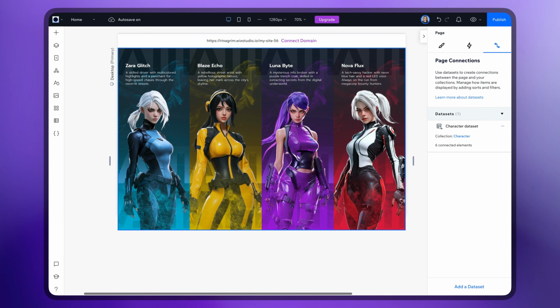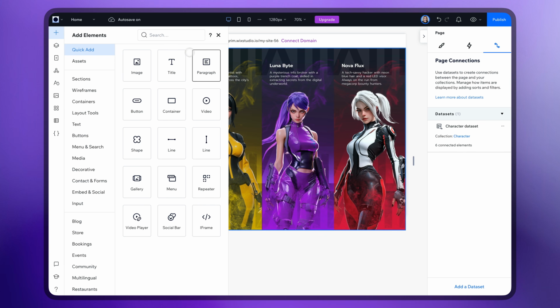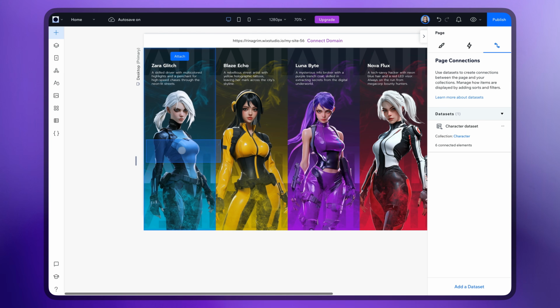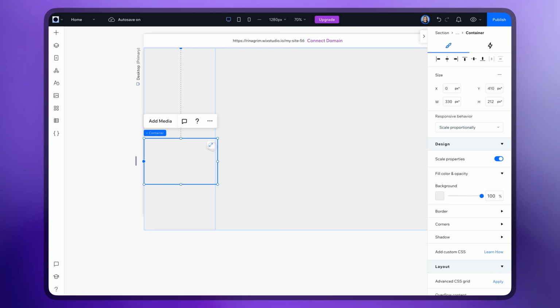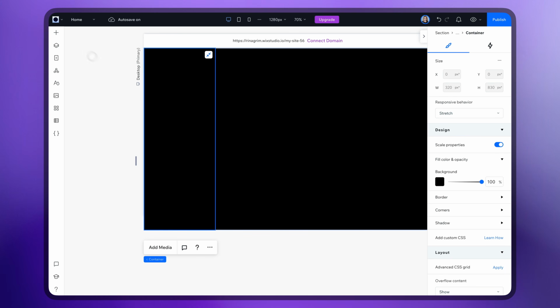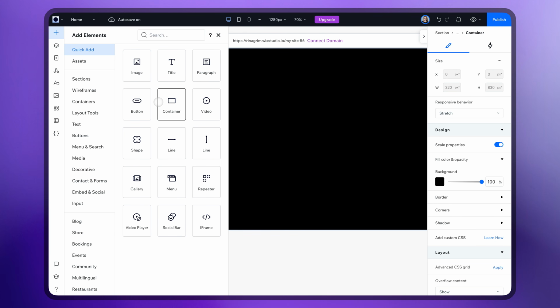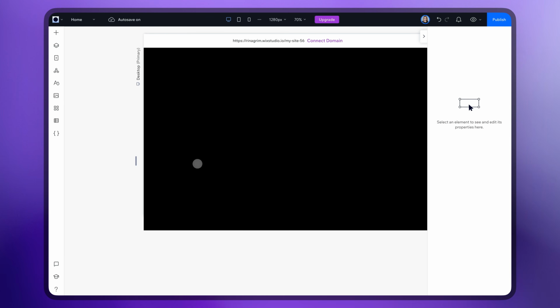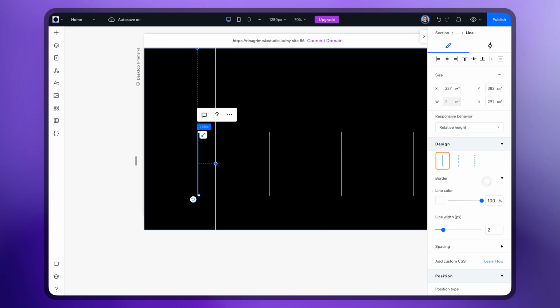Okay, great. Now we need to add a container. Stretch it. And change the background color. Go to Add Elements, choose a line, and move it to the container. Change the color, align it right, and stretch it.